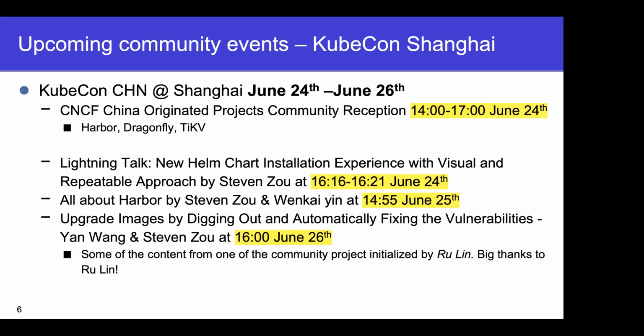This session is by Stephen Zhou and Wen Kai on June 25th. The next is upgrading images by digging out and automatically fixing the vulnerabilities, and the speakers are Yan and Stephen Zhou, on June 26th. Welcome to attend the sessions.